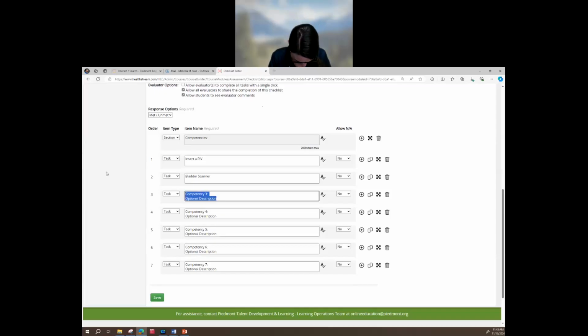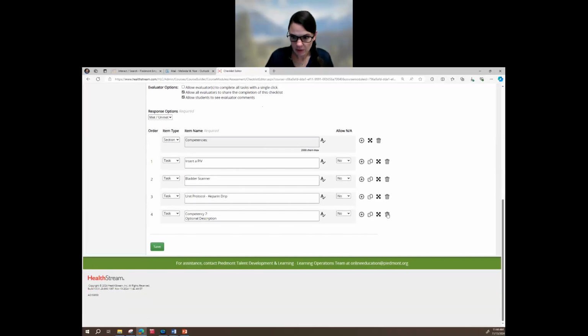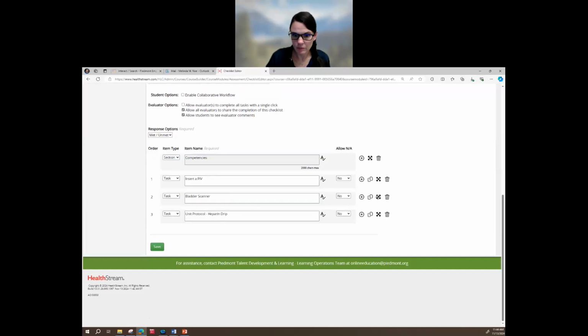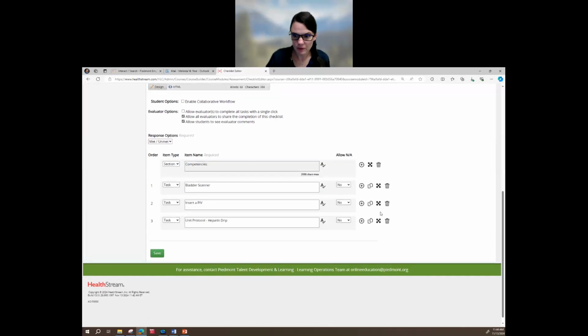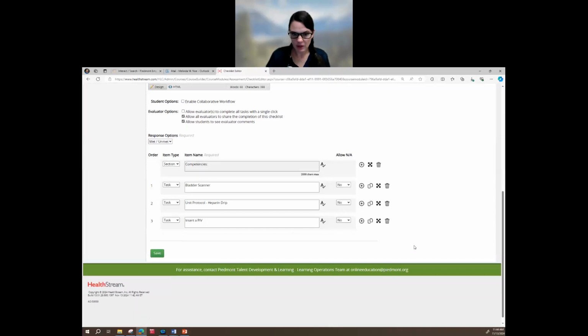Unit protocol heparin drip. I'm just going to completely make these up. I'm going to erase the rest just for the sake of this video. If you need to move them, you can move them with these arrows. If you want to say, you know what, I forgot, I want to add one more. No, wait, I don't. You can erase it.